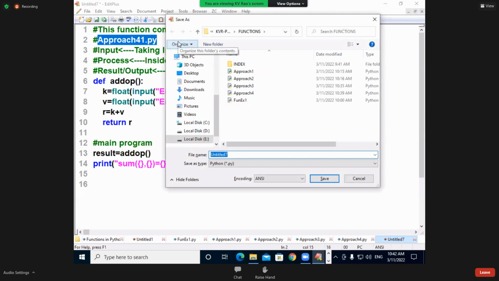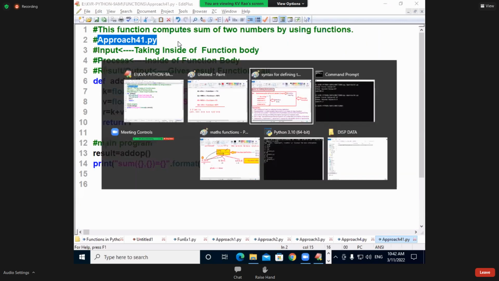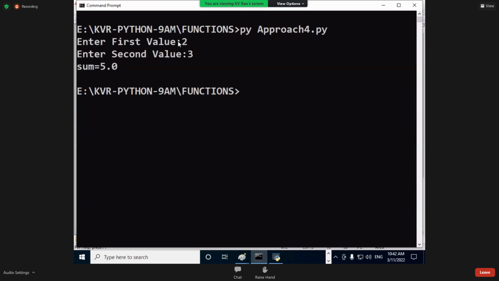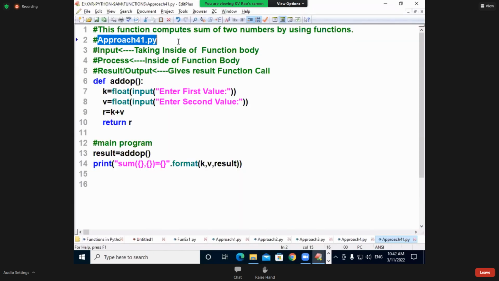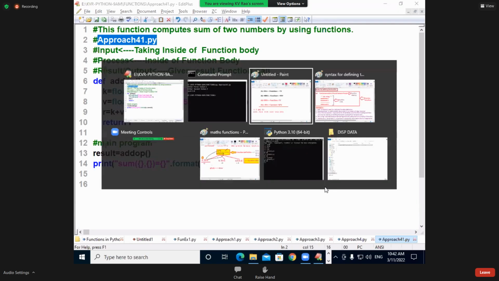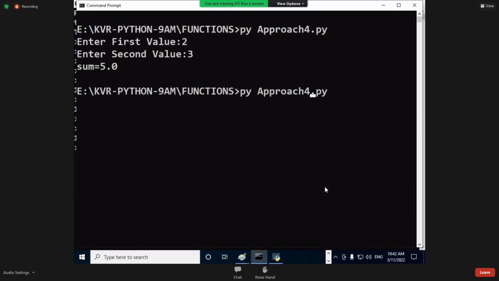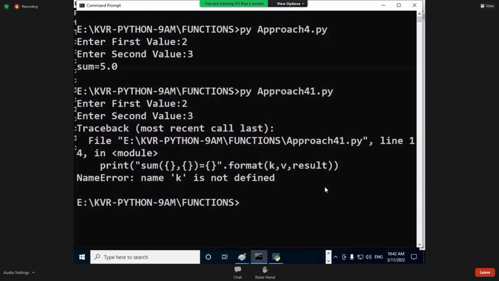So, coming to this now, 41, you execute this 41, see the error, approach number 4. So 2 and 3, I got 5. I did not save, I hope. It is 44 I executed, right? Okay, I found 41, I will execute. So for 2 and 3 an error is coming. What is that error? K is not defined.